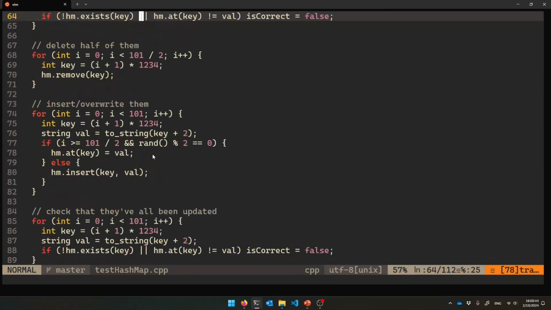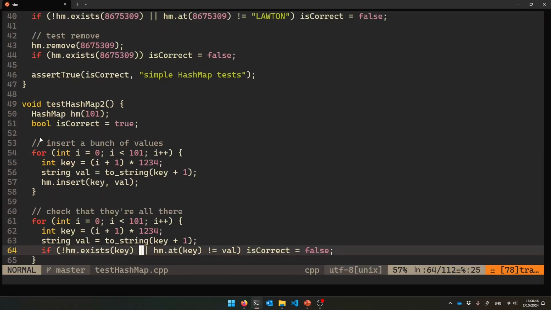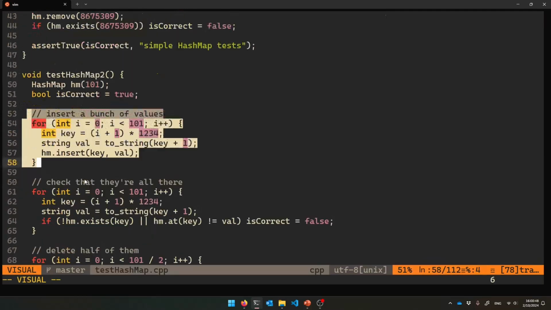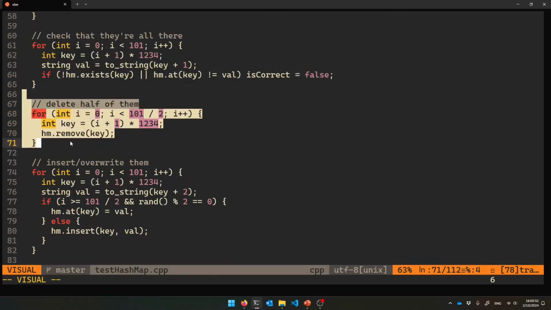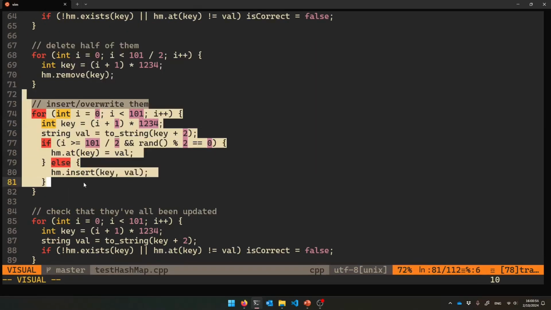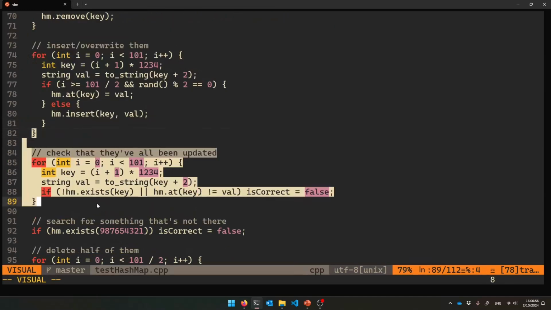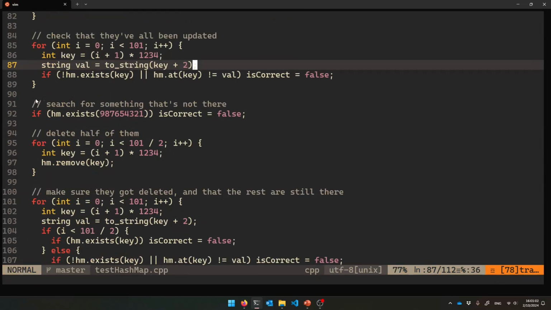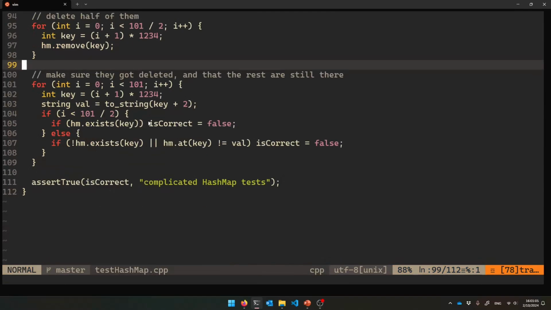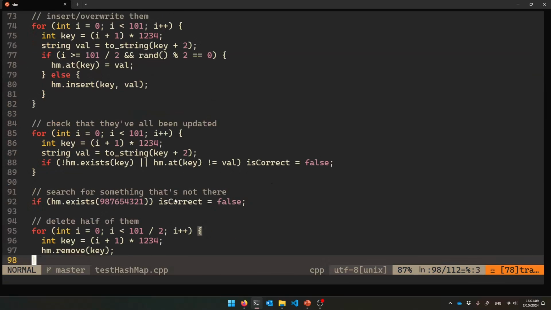And then here's a more complicated one. This involves just a bunch of numbers. Here I am filling up the hash table with some values and some strings, making sure they're all there. I'm deleting some of them. I'm overwriting some of them, and making sure that they got overwritten. So just follow along. Use GDB for sure if things start going weird. This is just a more complicated test, making sure that things are getting deleted, etc.